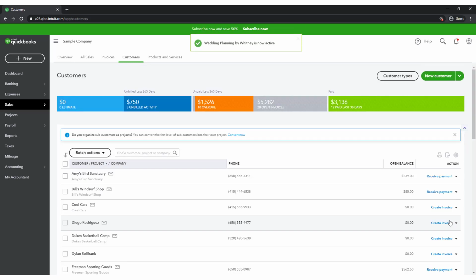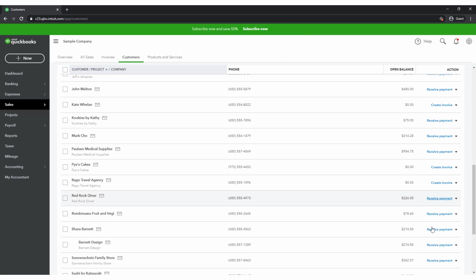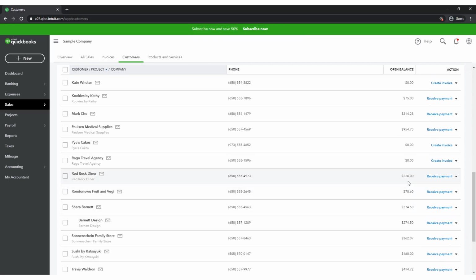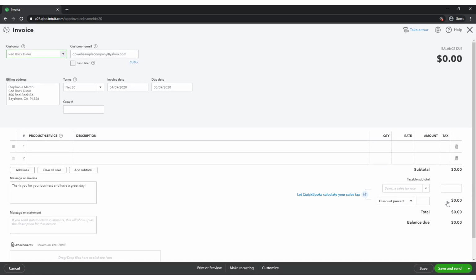Return to your list of customers and locate Red Rock Diner. It's time to invoice them for their monthly rental of your building. To the far right on the Customers row, select Create Invoice from the Action drop-down list. Notice the terms of the invoice are net 30 because you set those default terms in Red Rock's customer profile. Make sure you're happy with the invoice date.